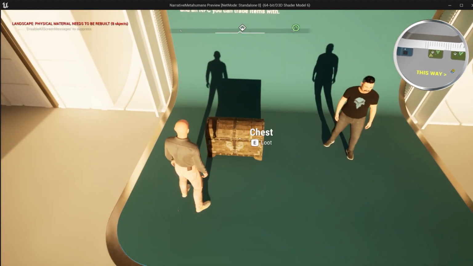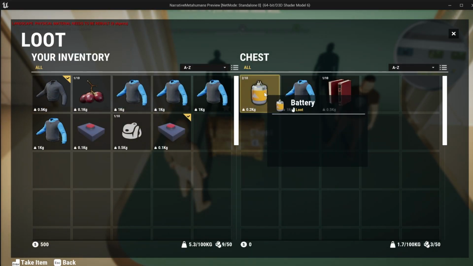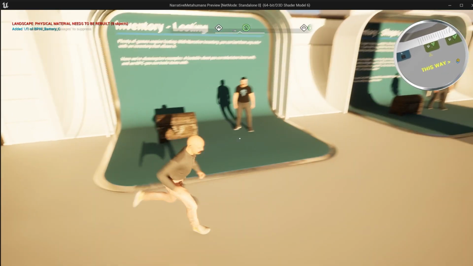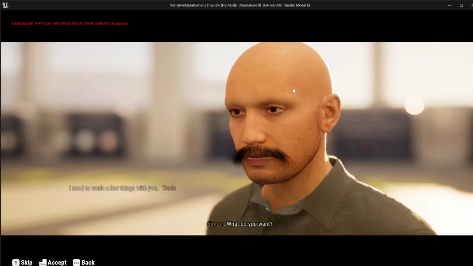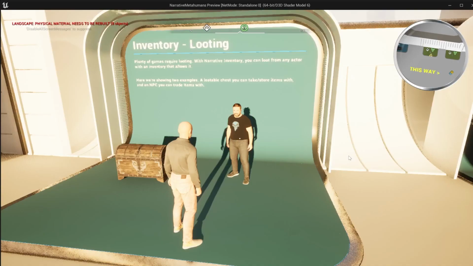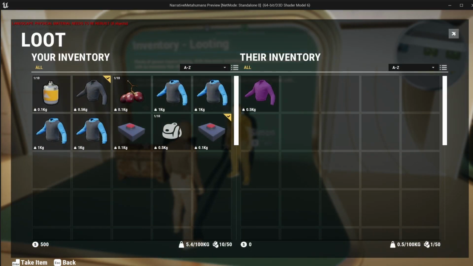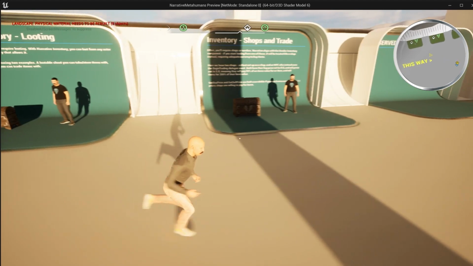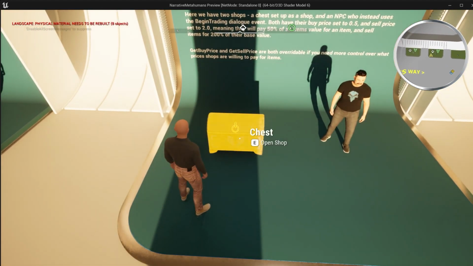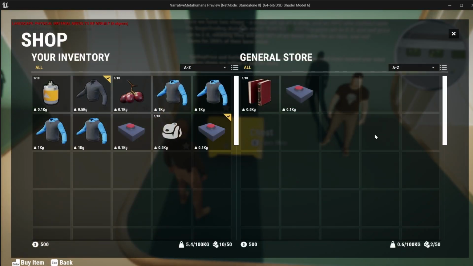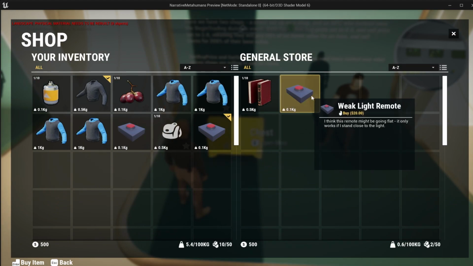It also comes with a looting system, whether that be looting from a chest, or if you want to actually trade some items with a follower, you could also do that. And in 1.6, if you're watching when 1.6 is out, you also have shops. And these essentially act as lootable chests.